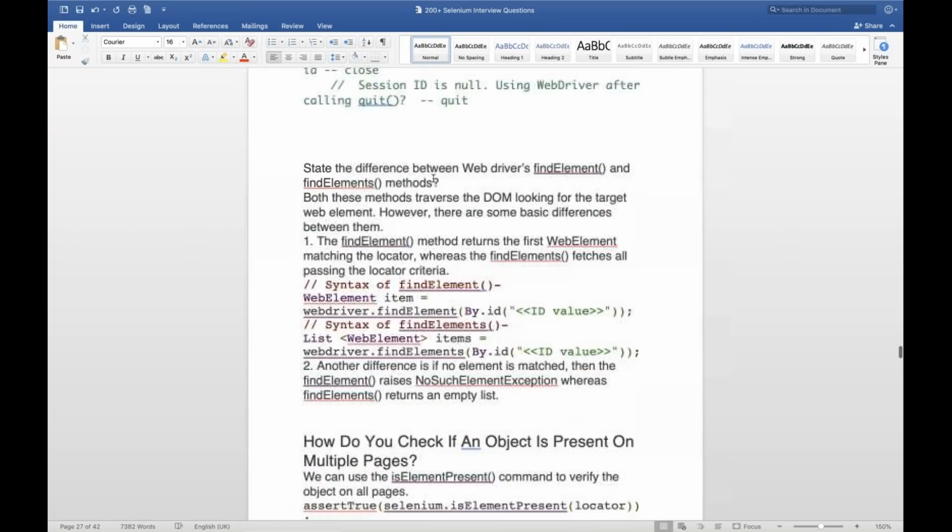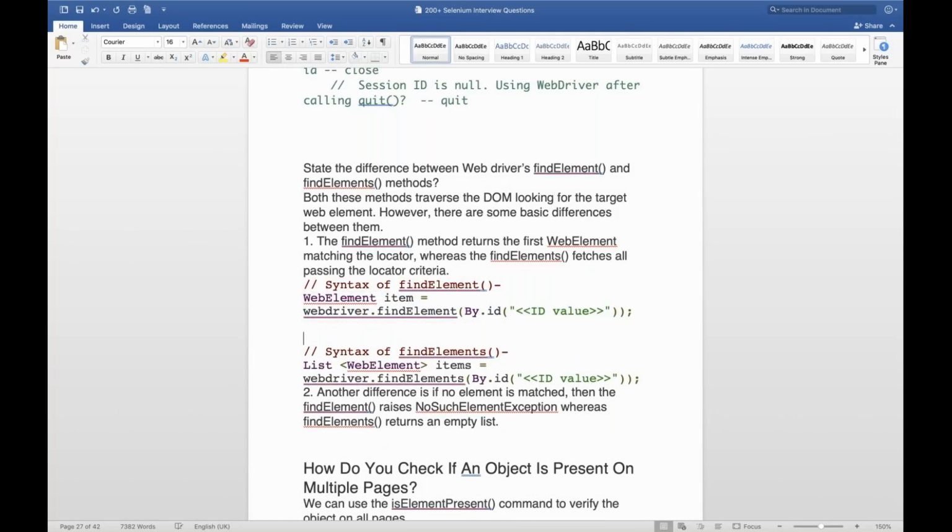Now the second question is: state the difference between findElement and findElements. So we all know that both these methods traverse the HTML DOM looking for the target element that you are looking for. But the findElement syntax is like this: you simply say driver.findElement(By.id). So you can create the WebElement with the help of a By locator. It can be By.id, By.xpath, By.css, and the return type of the findElement method is always a WebElement. So remember, this is the difference.